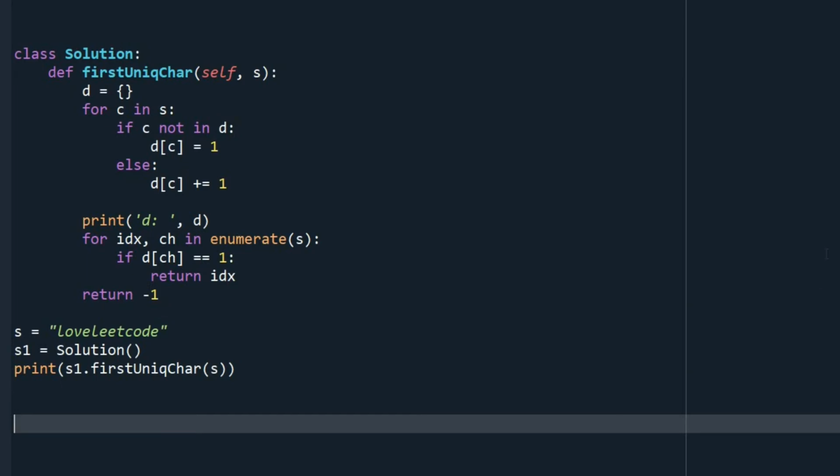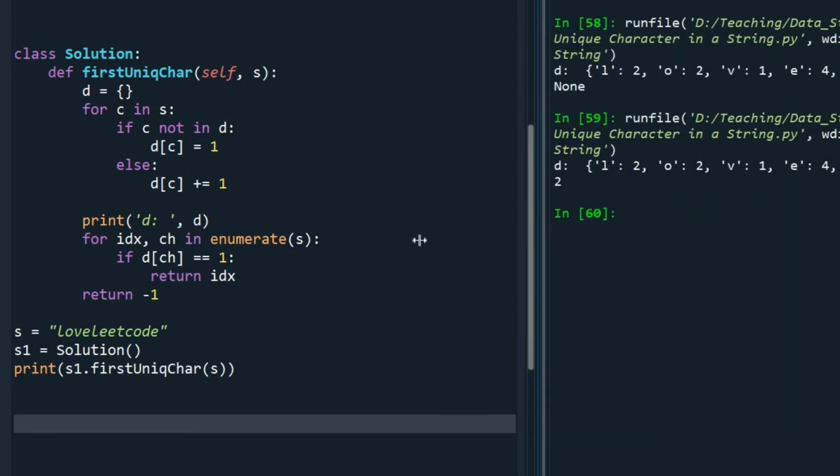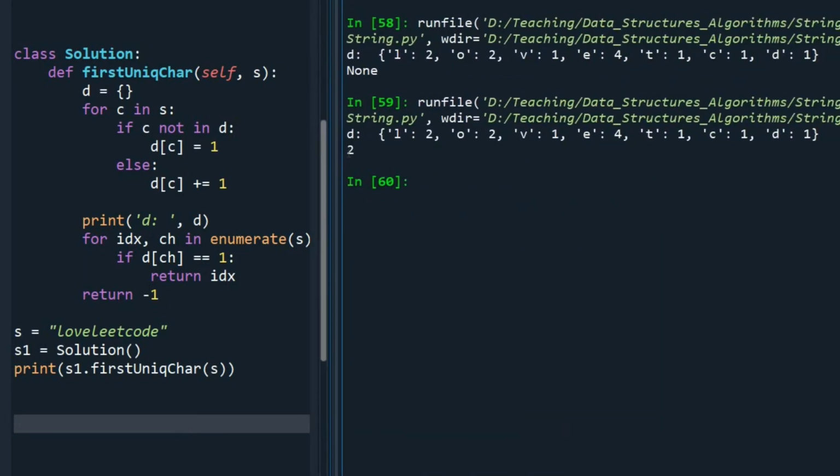Okay, let's run it again. In this string, we have index 2 as the first unique character, which is V. 0, 1, 2. V is the first unique character.